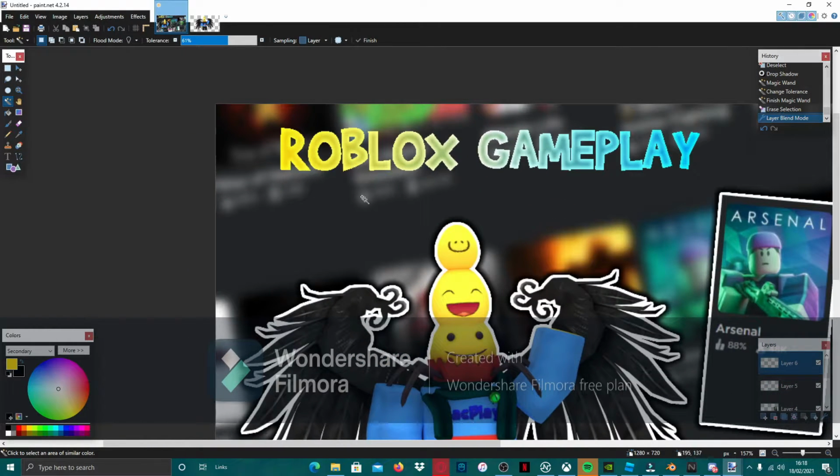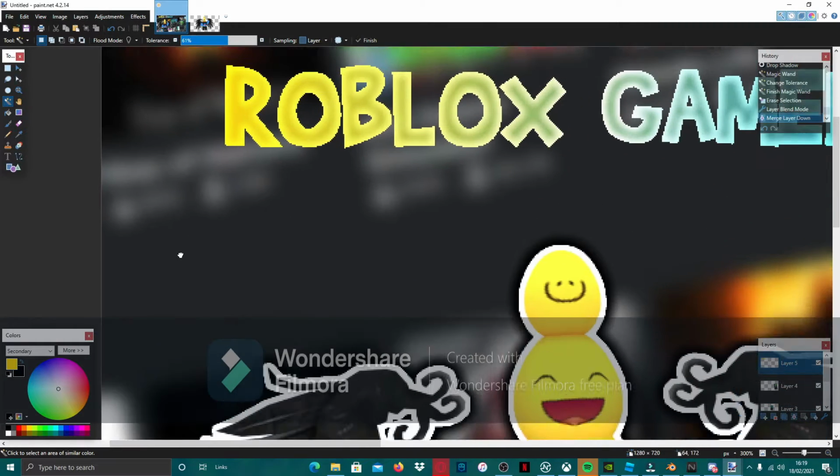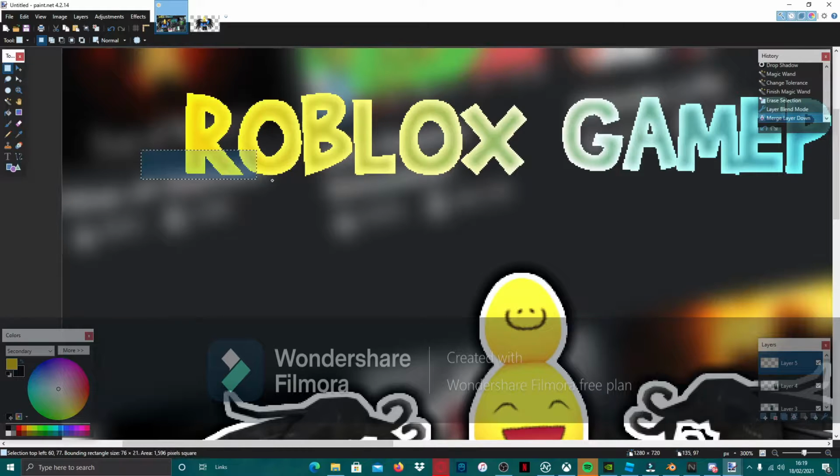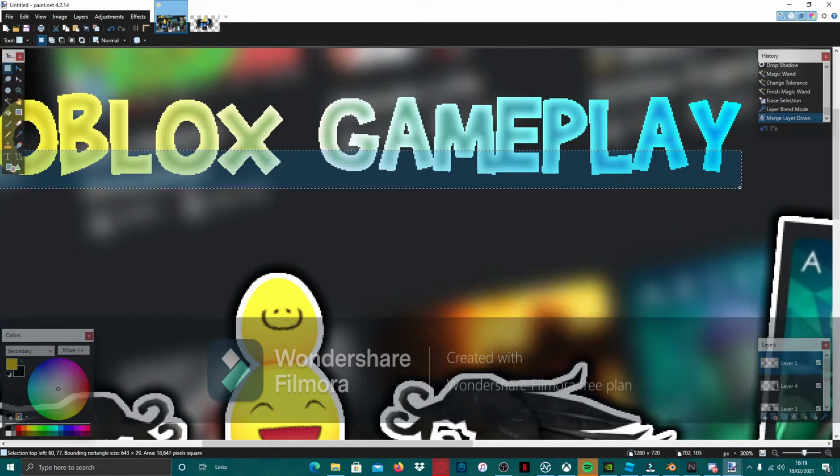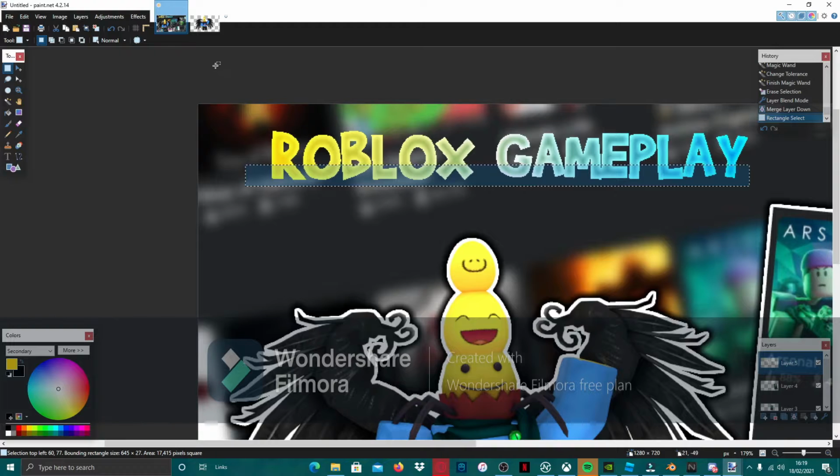So we got overlay now. Now we need to merge this layer down. Right click this button right here. Merge layer down. Just press that, and then there we go. Now we gotta select the bottom of this part, you know, for another epic touch. Make it bigger actually because this looks too small. A bit bigger actually. There you go.